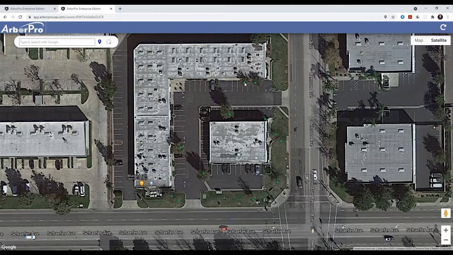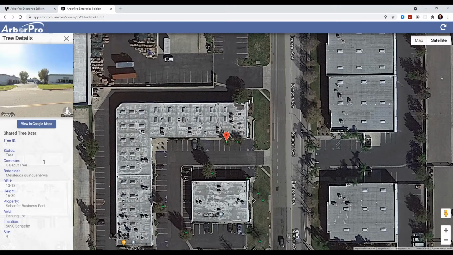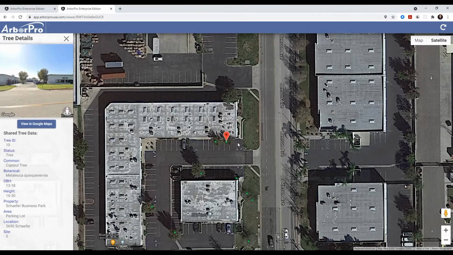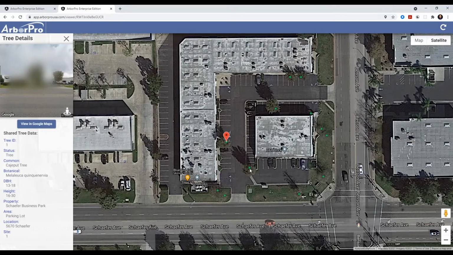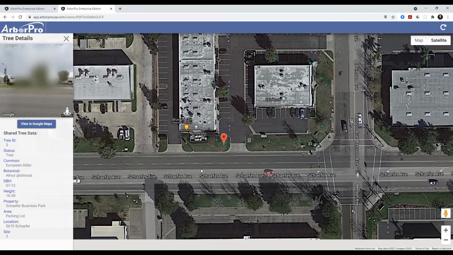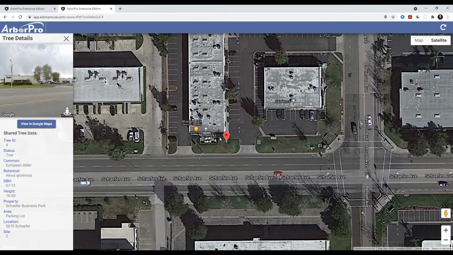From here, what we can do is click on these. So we're going to see basic information. So we see we have a Melaleuca there and property, area, location, site number. So just the fields that we chose, DBH, height, ranges, and so forth. So this would be a way for citizens or other interested parties to get to the tree inventory and be able to just see what type of trees these all are.